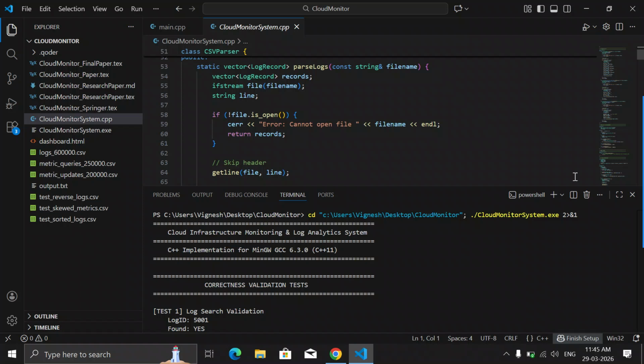Range query structures specialize in analytics. The segment tree supports O(log n) range queries and point updates on static arrays, requiring O(4n) space. The Fenwick tree, also called binary indexed tree, provides O(log n) operations with only O(n) space overhead, making it memory efficient for cumulative frequency tables.